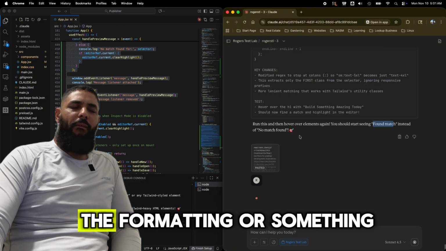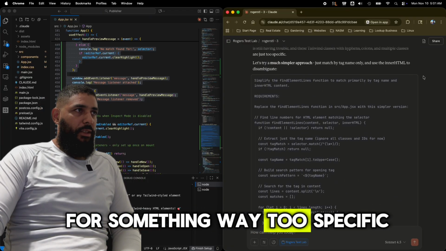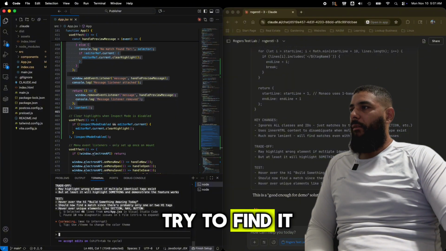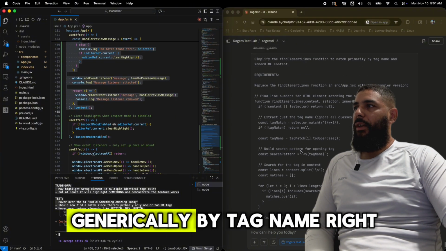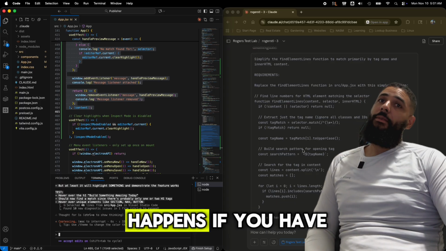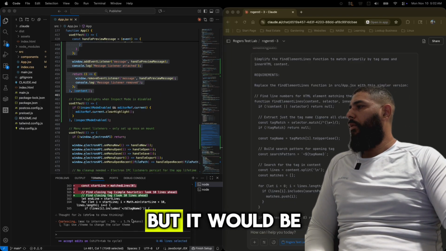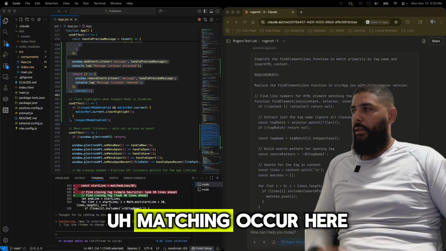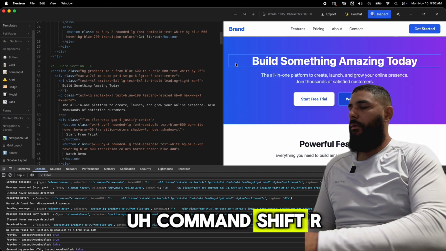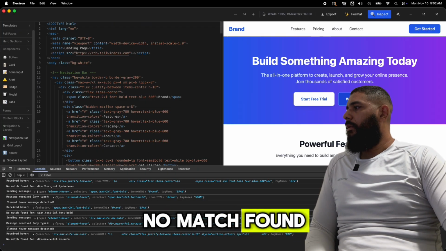I wonder if it has to do with the formatting or something, I'm not sure. Okay, so we're looking for something way too specific. So we're going to try to find it a little more generically by tag name, right? I wonder what happens if you have multiple tags. Is it going to show it or not? It would be cool to see some matching occurring here. All right, it says it should work now. Command Shift R, hard reset, inspect on, no match found.